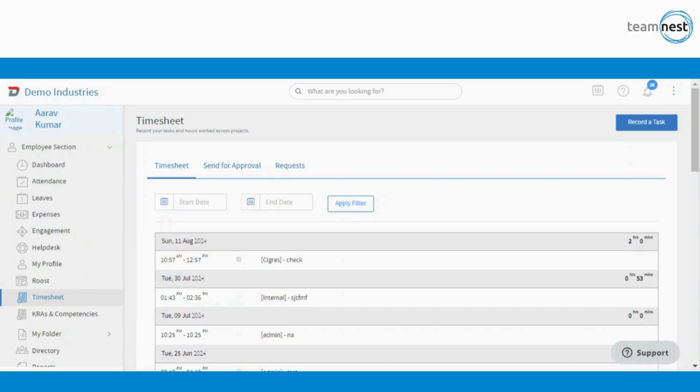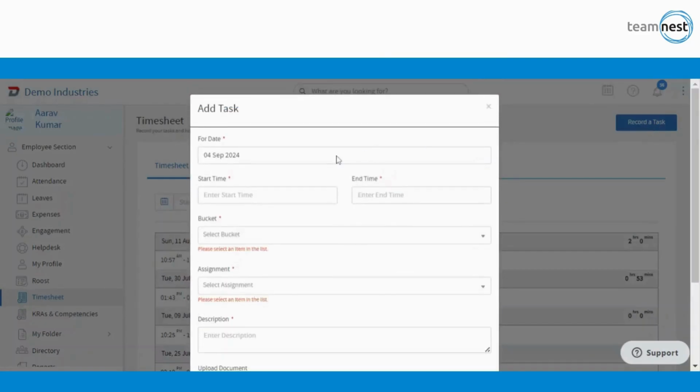Whatever work the employees have done throughout the day, they can bifurcate it into hours and update it in the timesheet task. So, they can record a task by clicking on the record a task button. Over here, they can mention the date, the start time, and the end time.